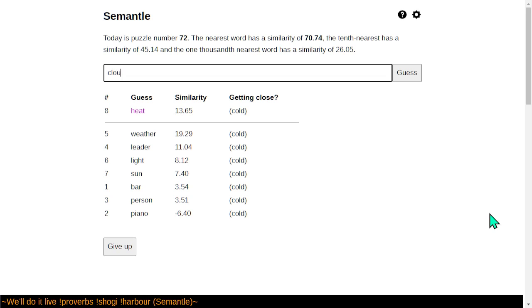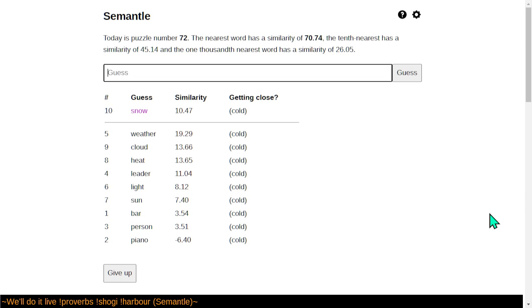Let's see. Snow. All right, so weather is the closest guess we've gotten so far. The 1,000th nearest word, based on words that are in print, has a similarity score of 26. My guess of weather has a score of 19, so that's probably in the top 10,000 words. You can see these words are more similar and these are less similar to whatever the secret is. So let's just keep guessing.